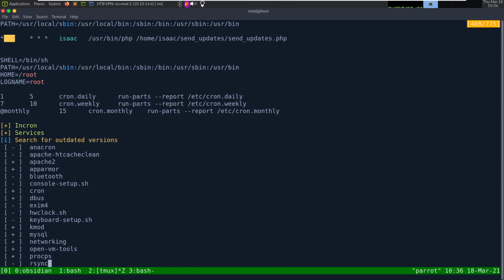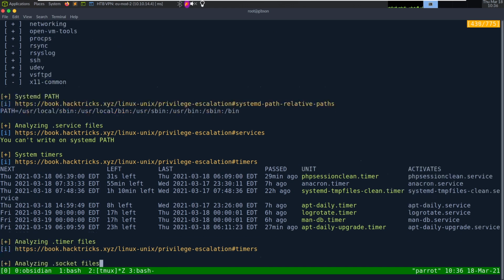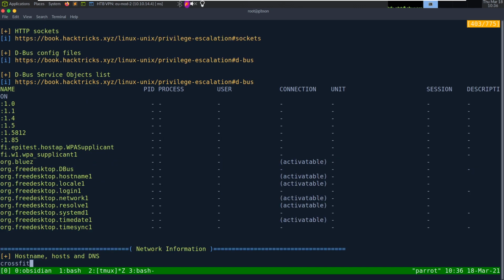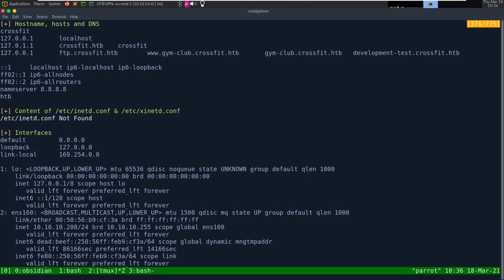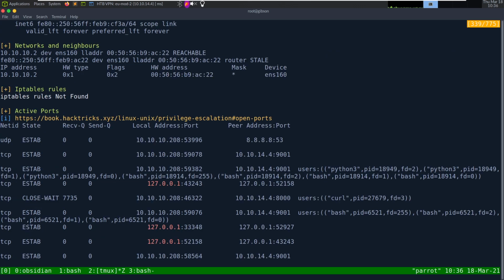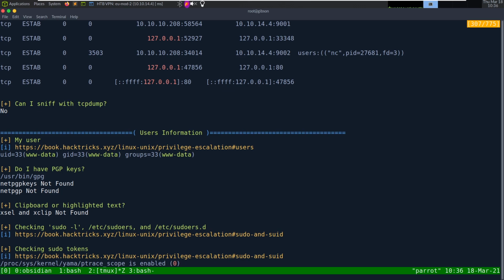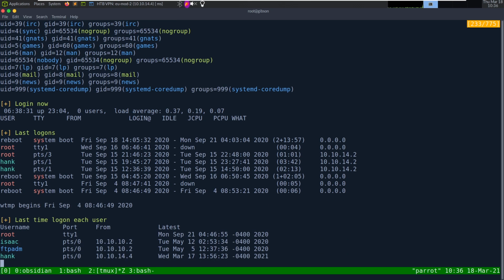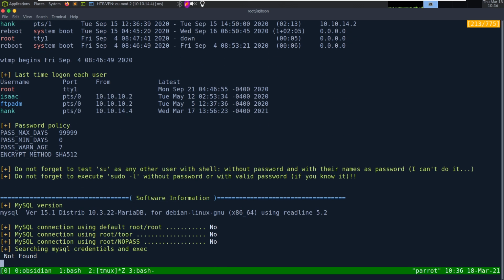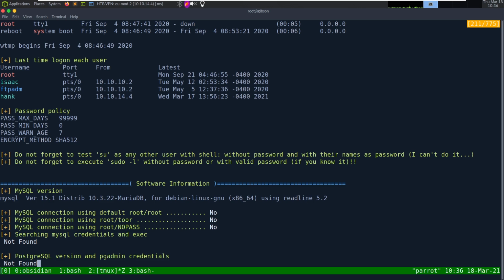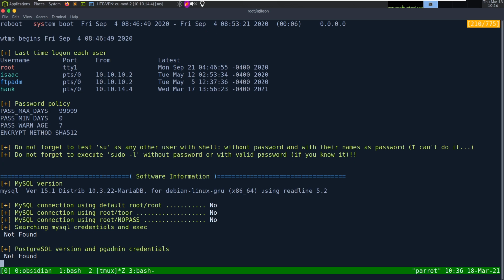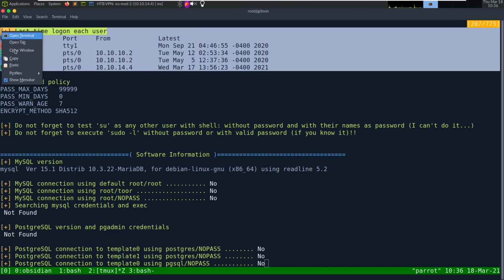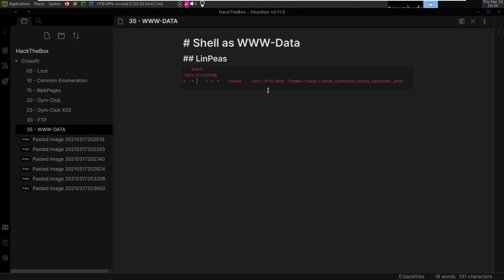Looking back. Systemd path. Service files. HTTP sockets. Nothing too interesting yet. Log in now. So we have users logging into the system. We have root, Isaac, FTP, ADM, and Hank. So that could be interesting. So we can copy this and paste it over.